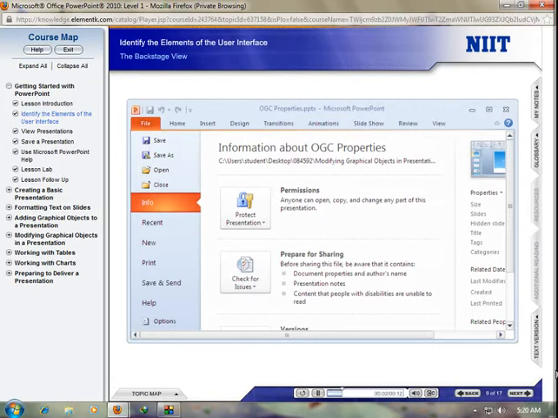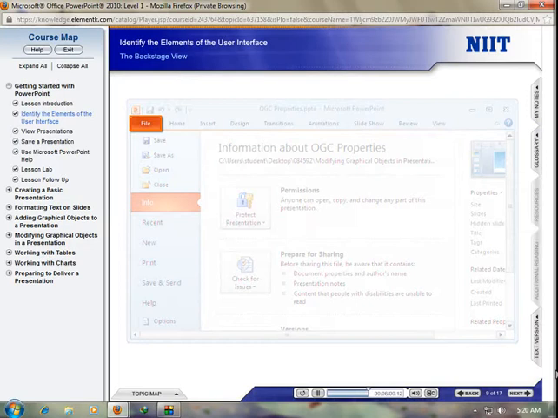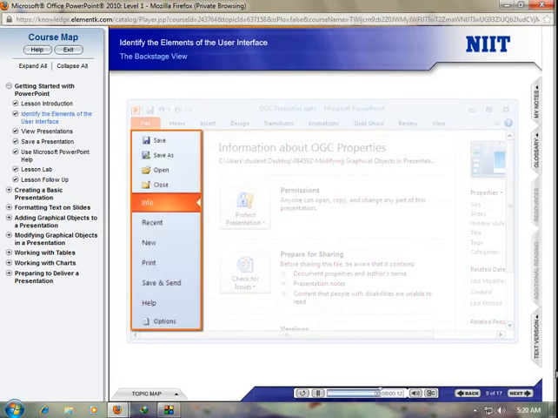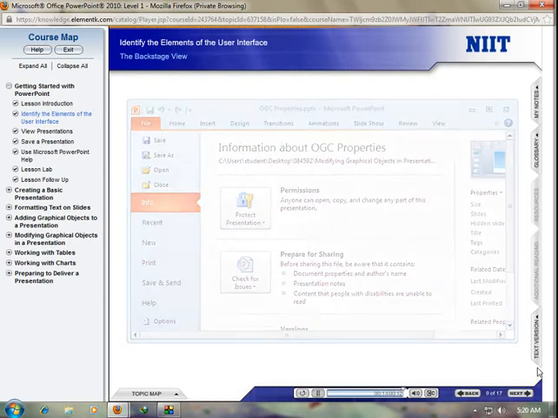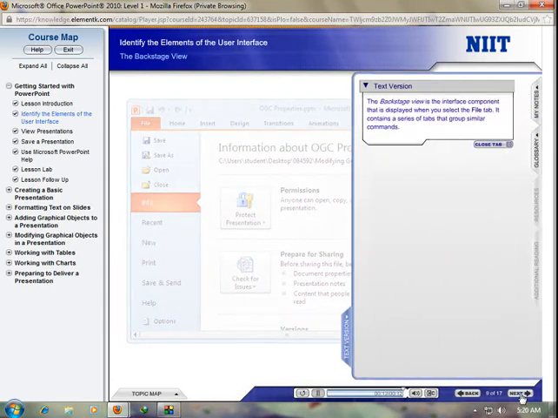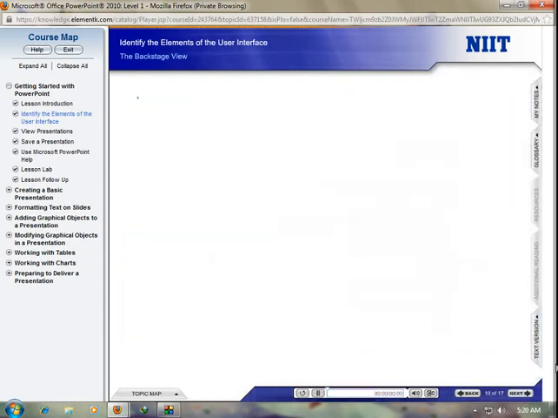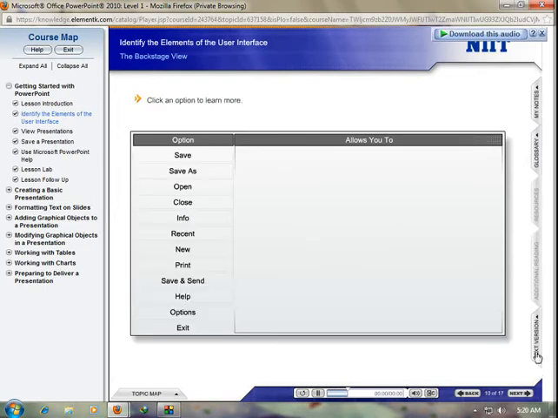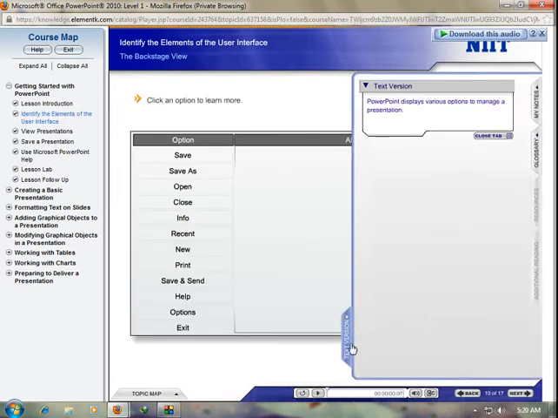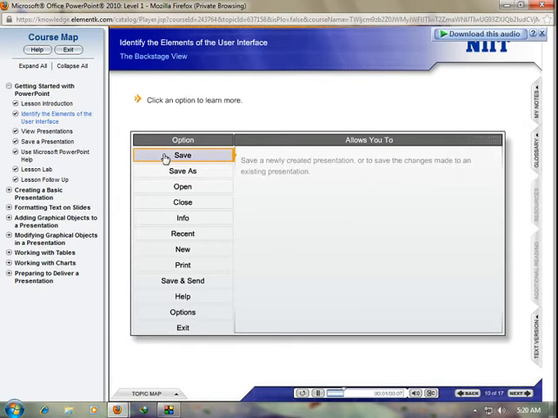The Backstage view is the interface component that is displayed when you select the File tab. It contains a series of tabs that group similar commands. PowerPoint displays various options to manage a presentation. Click an option to learn more.